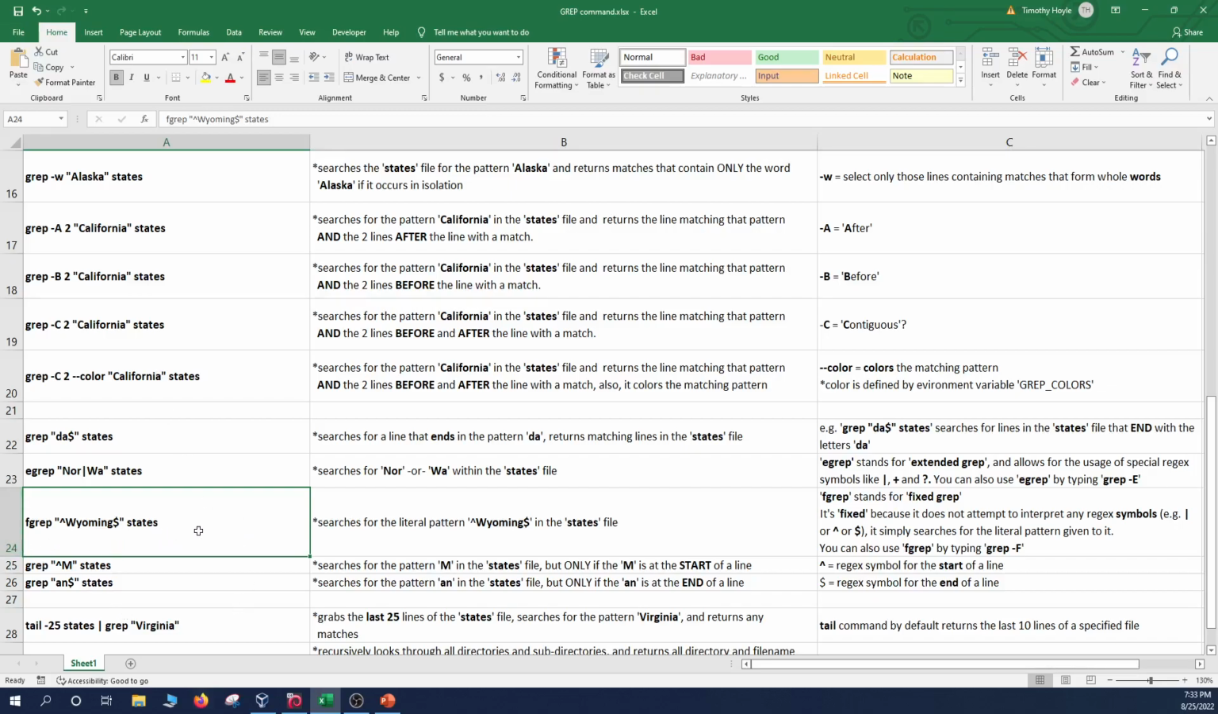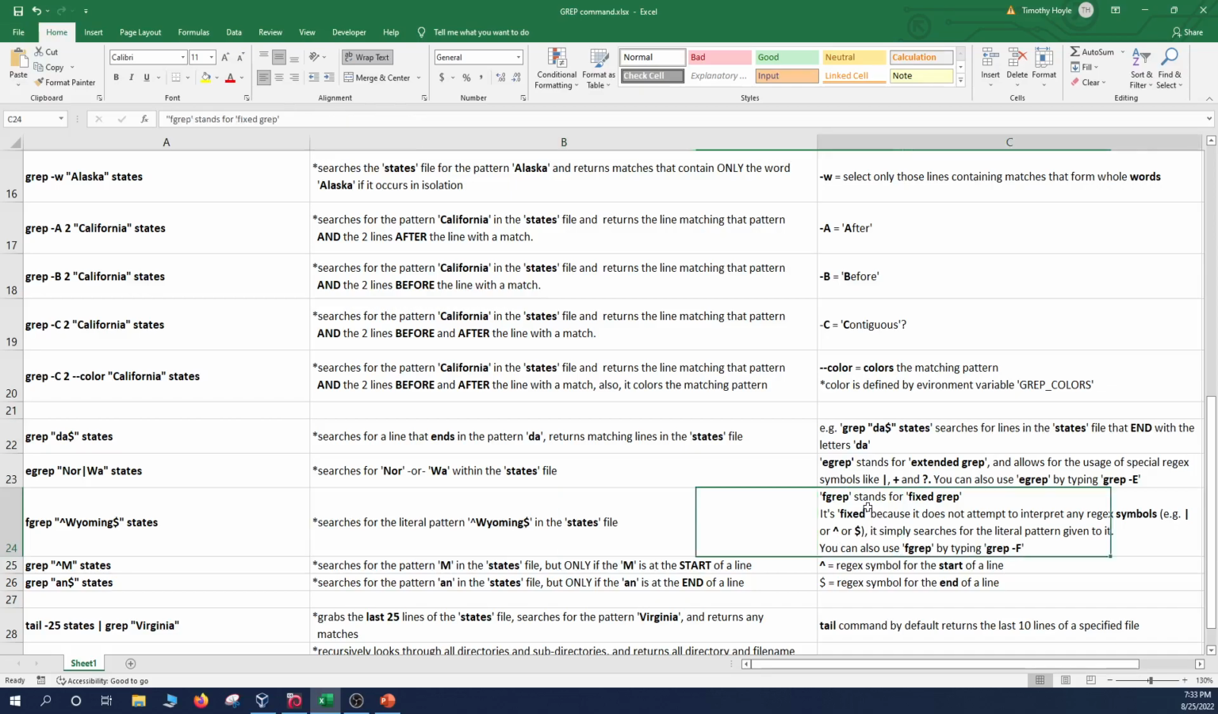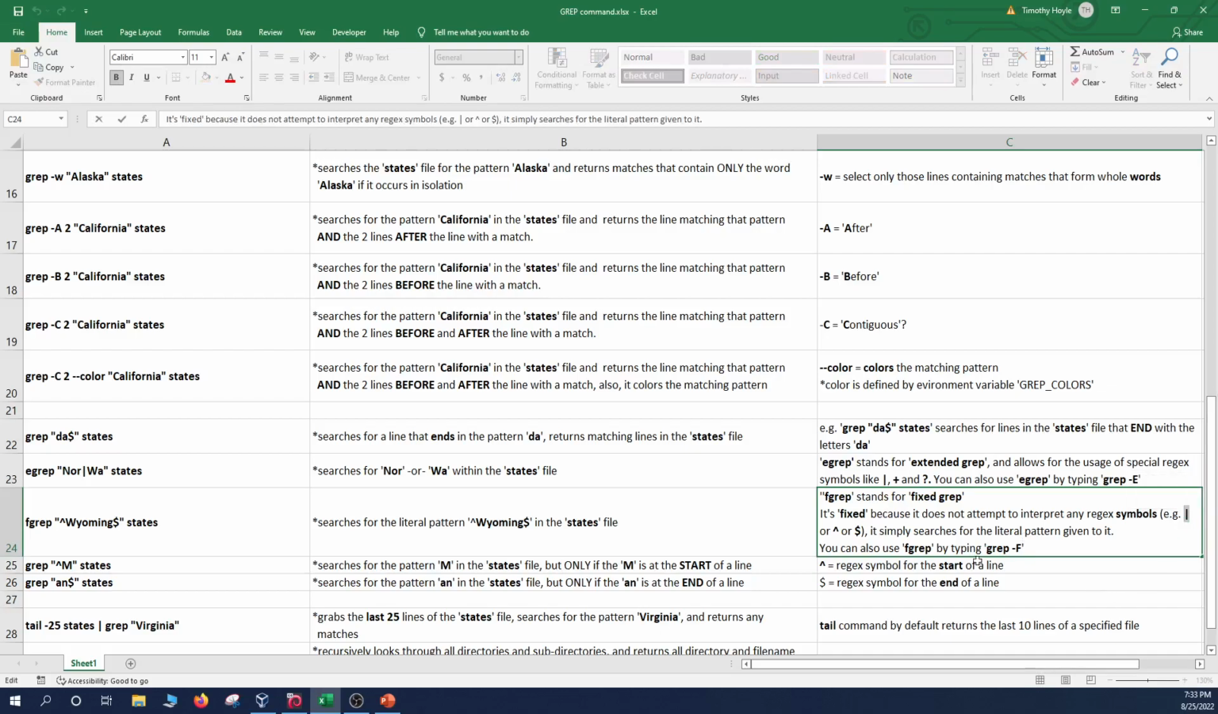So next, fgrep Wyoming states searches for the literal pattern Wyoming in the states file. Fgrep stands for fixed grep. It's fixed because it does not attempt to interpret any regular expression symbols like the pipe command, the OR command that I just showed you, or the caret, or the $ sign. It simply searches for the literal pattern given to it.